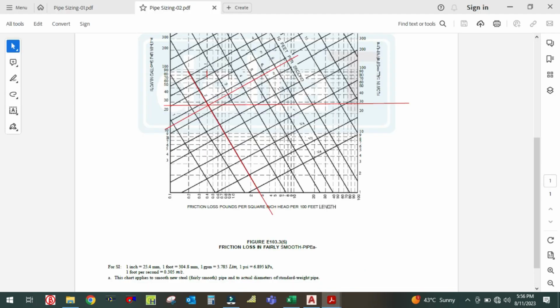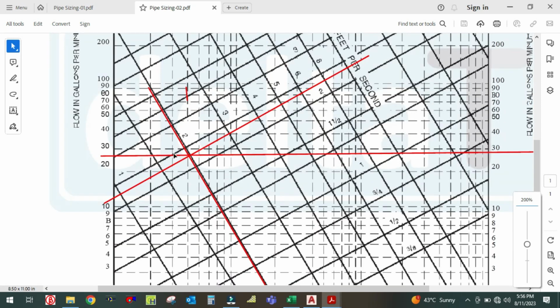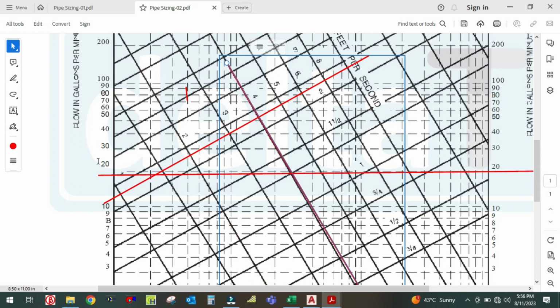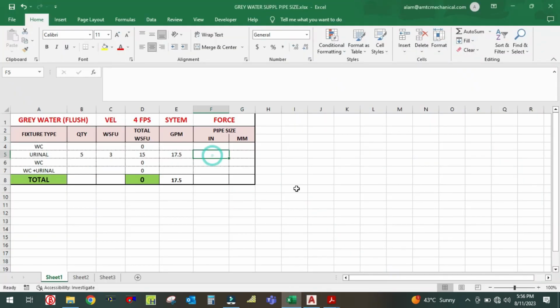You can check in this chart. Simply zoom this and you can keep it here. And this is your velocity. So where these two lines are coinciding here, this is 1 and 1.5. So you can say this is a 1 inch pipe. Okay, so here is your 1 inch.